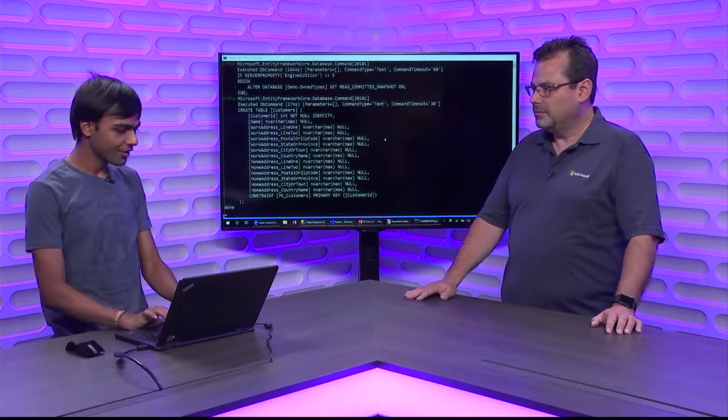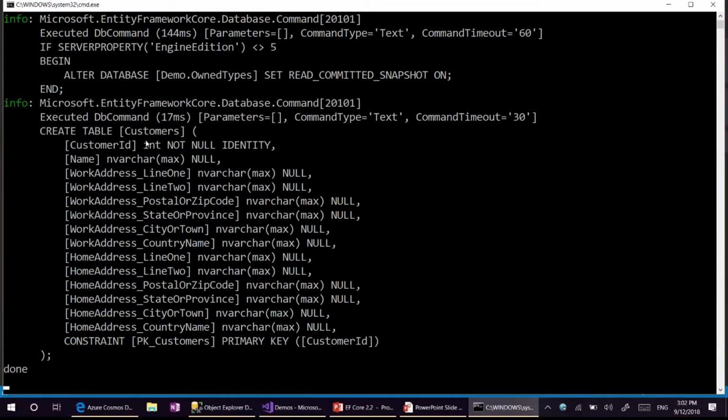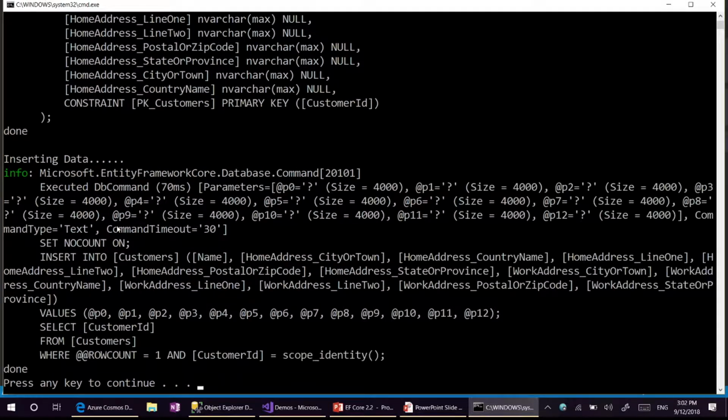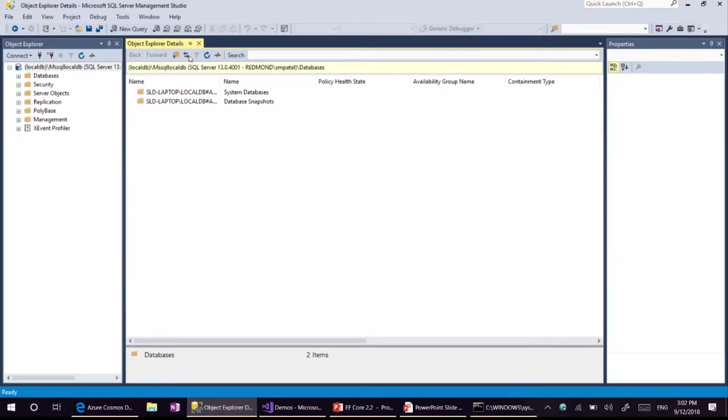So here we have run some SQL. In the create table script, we can see that work address and home address are both stored in the same table as customers. Since they are in a one-to-one relationship, they can share a single row to store all the data. Next, we are going to insert some data. If we go to our SSMS to look at the data.